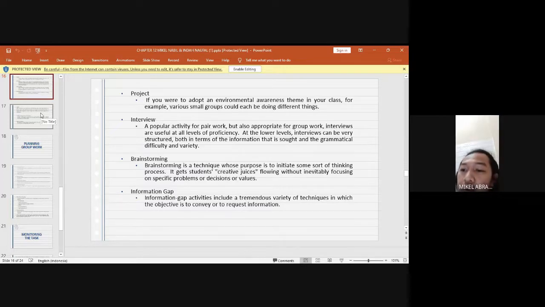Brainstorming is a technique whose purpose is to initiate some sort of thinking process. It gets students' creative juices flowing without inevitably focusing on specific problems, decisions, or values. Brainstorming is often put to excellent use in preparing students to read a text, discuss a complex issue, or widen a topic. Brainstorming involves students in a rapid-fire, free association listing of concepts, ideas, facts, or feelings relevant to some topic or context.